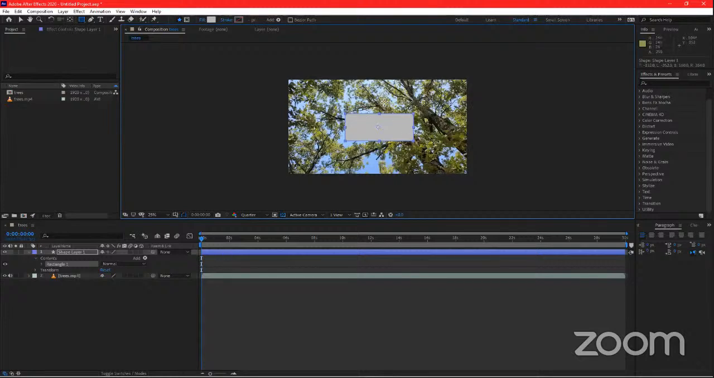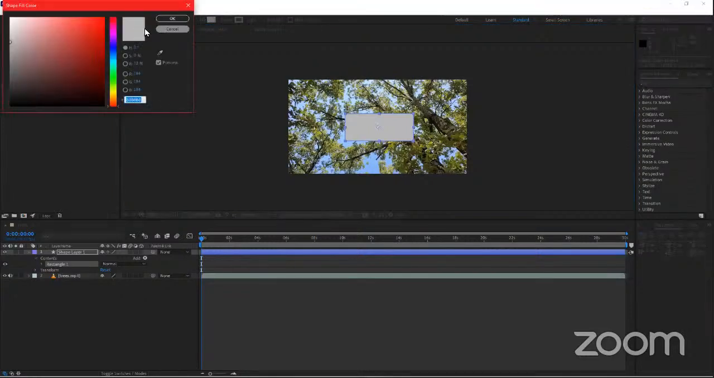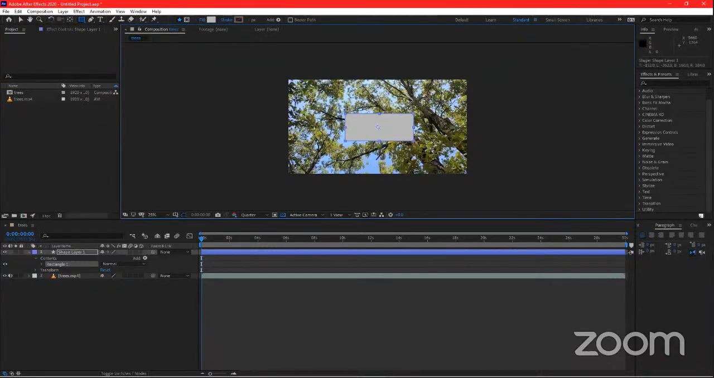Okay, cool. So now I have my rectangle, and I also have here a shape layer just above the video, that trees video. Yours may be a different color when you create it. That's perfectly fine if it is. If you want to change the color, I think I'm going to stick with this gray for now. If you want to change the color, though, you can come up here and double click where it says fill. And you can either use the little eyedropper to pick a color, or you can mix your own color using these tools, whatever you choose. Like I said, I'm going to stick with the gray, but you can do whatever you want.